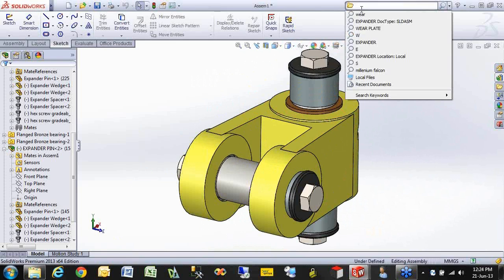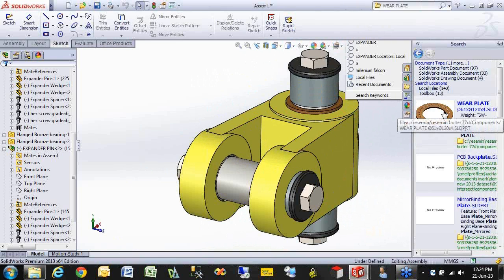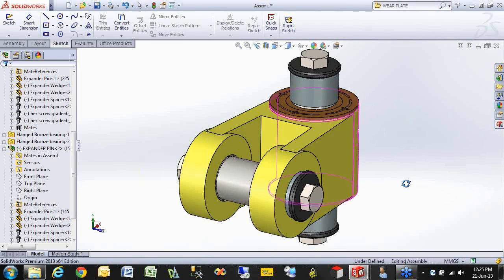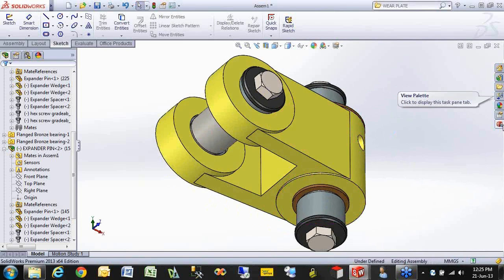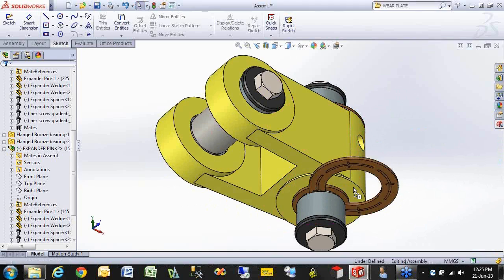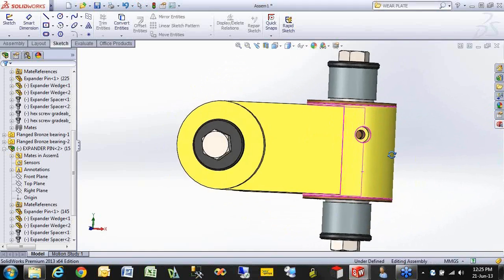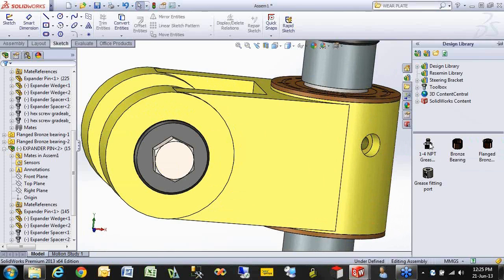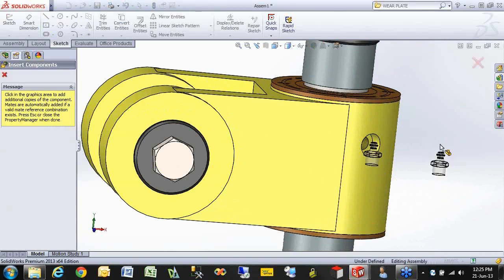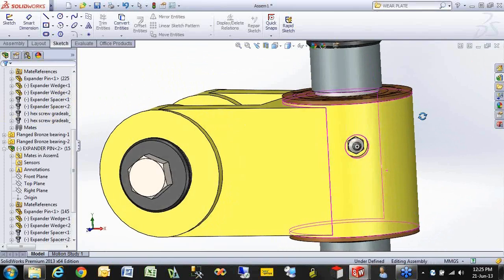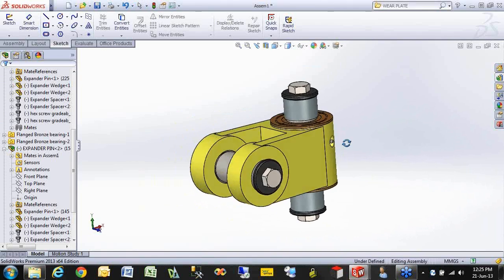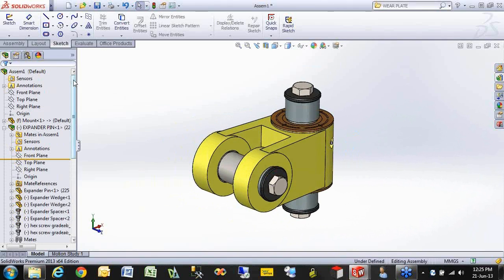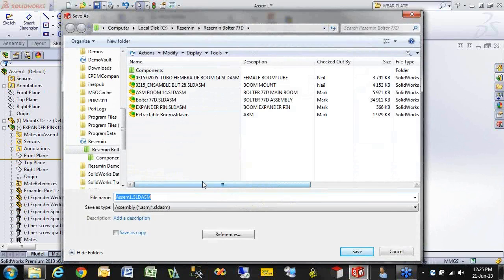There's a few more components that I want to apply here. I want to look for my wear plate, so I'm going to drag and drop one wear plate onto here, and I want another one onto the bottom. And the last component that I want here from my library is going to be this grease fitting port. So just pop that into there. And we've now got all of the components necessary for the assembly. So again, I'm going to save the component here.